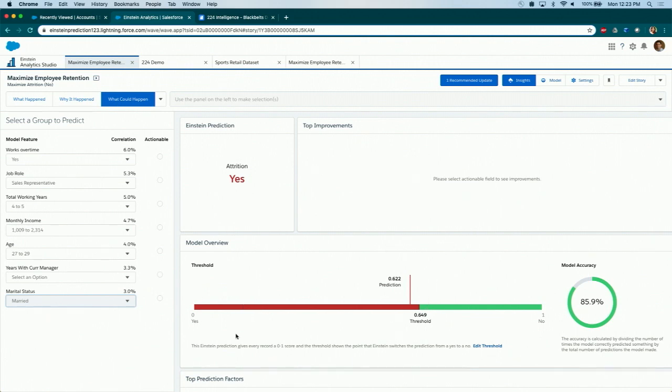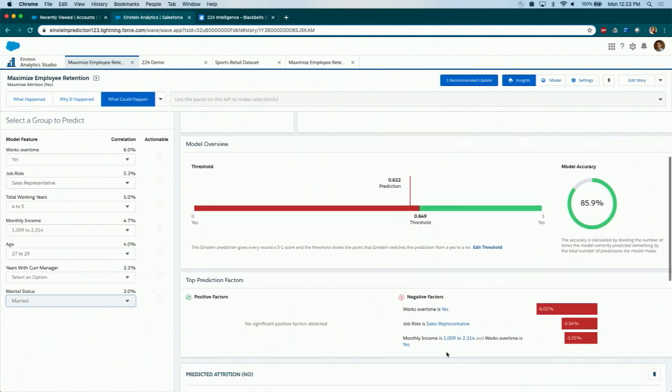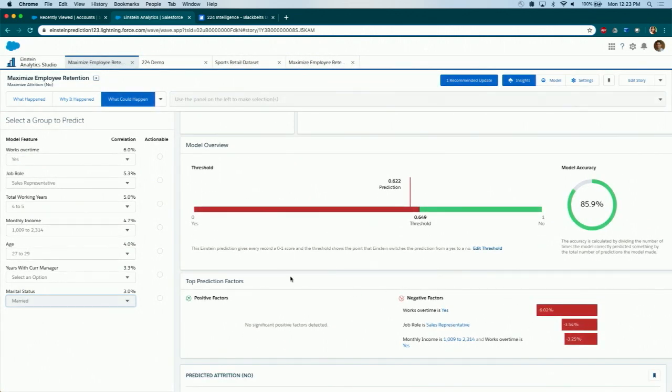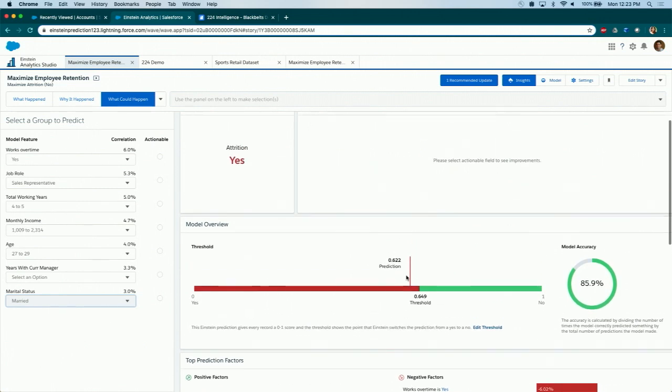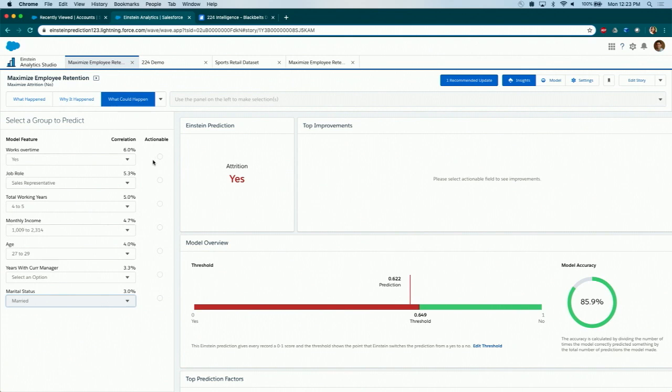Down here, we see this is the cutoff. At this cutoff, we say that an employee is going to attrit versus not going to attrit. And we get the top predictive factors here as well. It's telling me that works overtime is the number one reason that this person is going to attrit. And as maybe their boss, I have something that I have control over, so I can mark that works overtime as actionable.